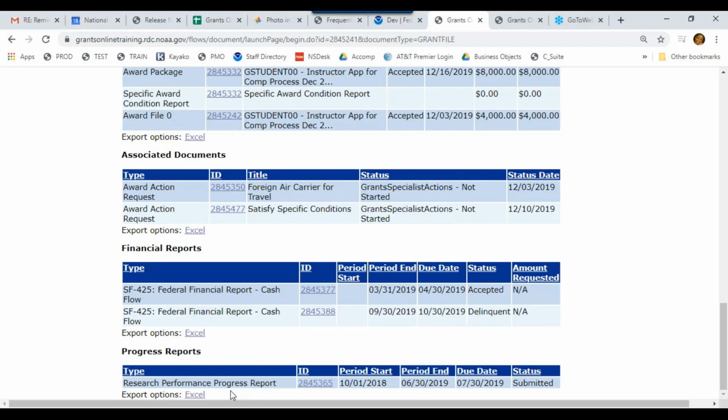Now, let me just talk a little bit about your financial and your progress reports. Those are what we call placeholders. The system will generate a placeholder for your reports to be uploaded, and the placeholders are generated after the reporting period is over. So after this period end date, the next day the system will create the placeholder.